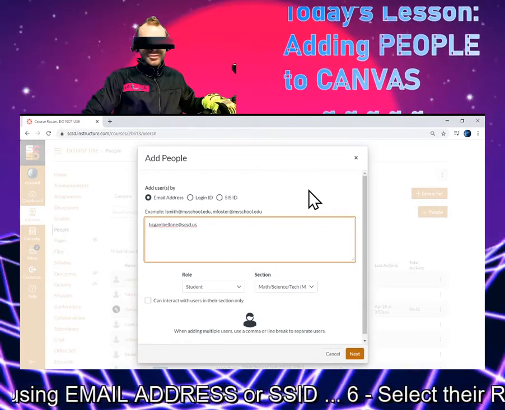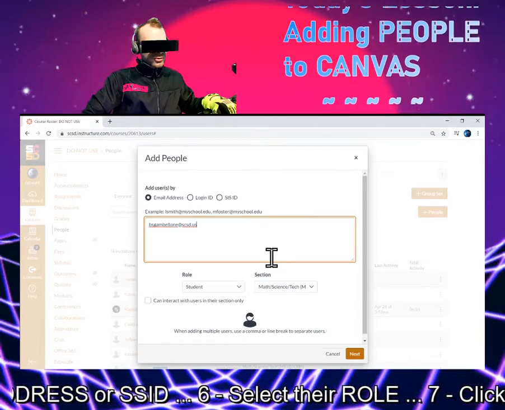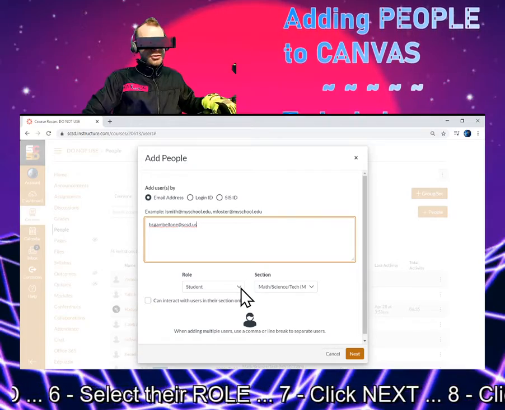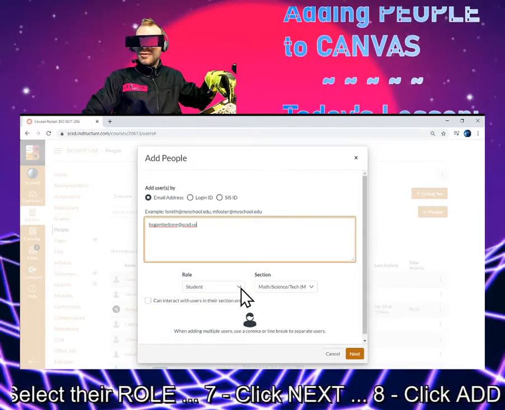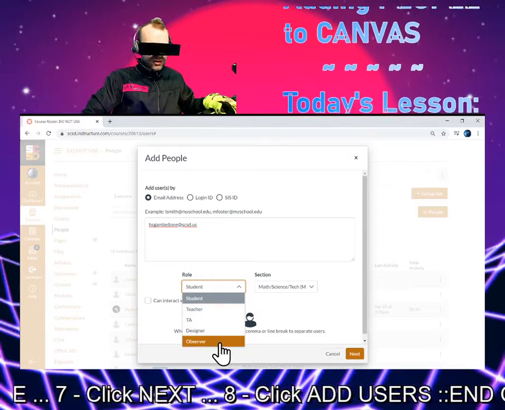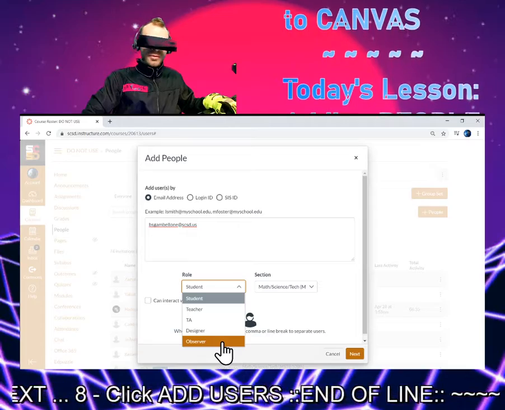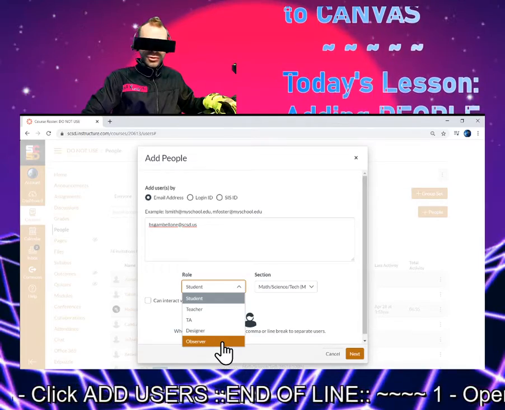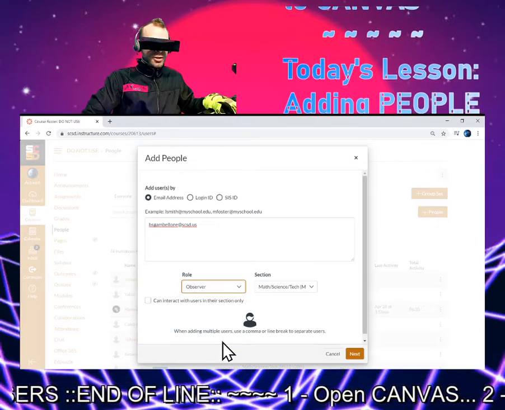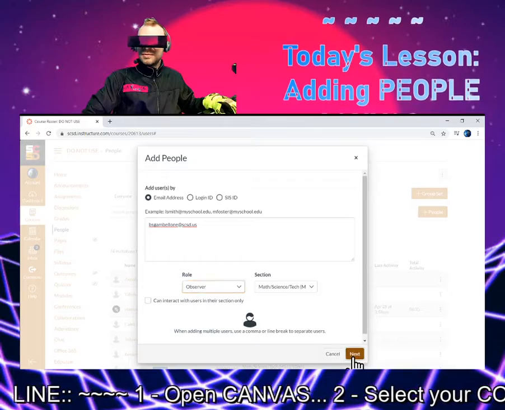Once you have entered their email address, you will now need to proceed to the sixth step, which is to select their role. You can do this by selecting the drop-down menu where it says Role. I am going to add this person as an observer so they can observe my class but are not permitted to make edits or communicate with students directly. You will click Observer and then you will click the Next button.